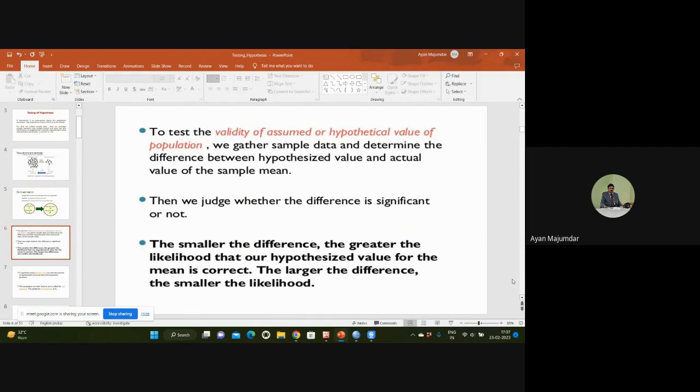To test the validity of the hypothesized value of a population, we shall gather the sample data and determine the difference between the hypothesized value and the sample value. We shall judge whether the difference is significant or not. Later on, with an example, we will see how it is to be done. So we have a hypothesis, we have a hypothesized value. We will collect some sample, calculate the value from that sample, and then see whether there is a significant difference between the sample value and the hypothesized value or not.